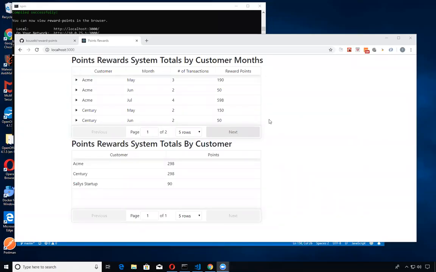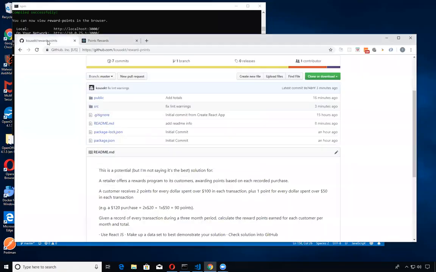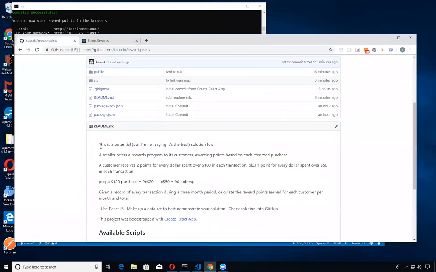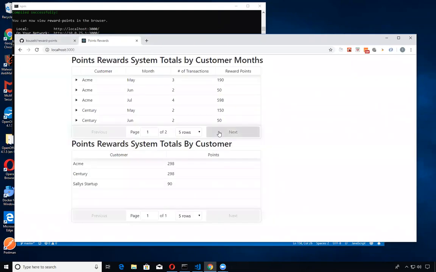Okay, so here's the solution to the exercise right here. It's just a potential solution. I'm not saying that it is the best solution, but here's the actual screen. I broke it out into two tables for convenience. It could have been broken out in just one table as well.